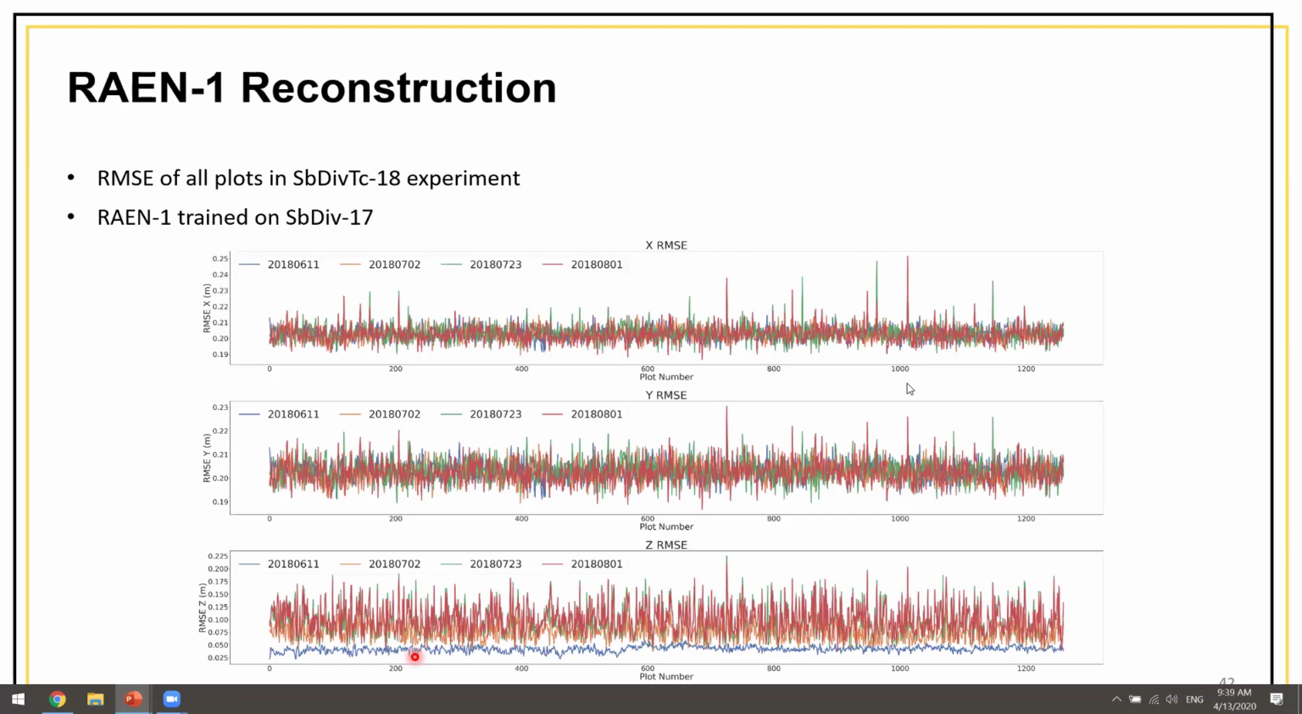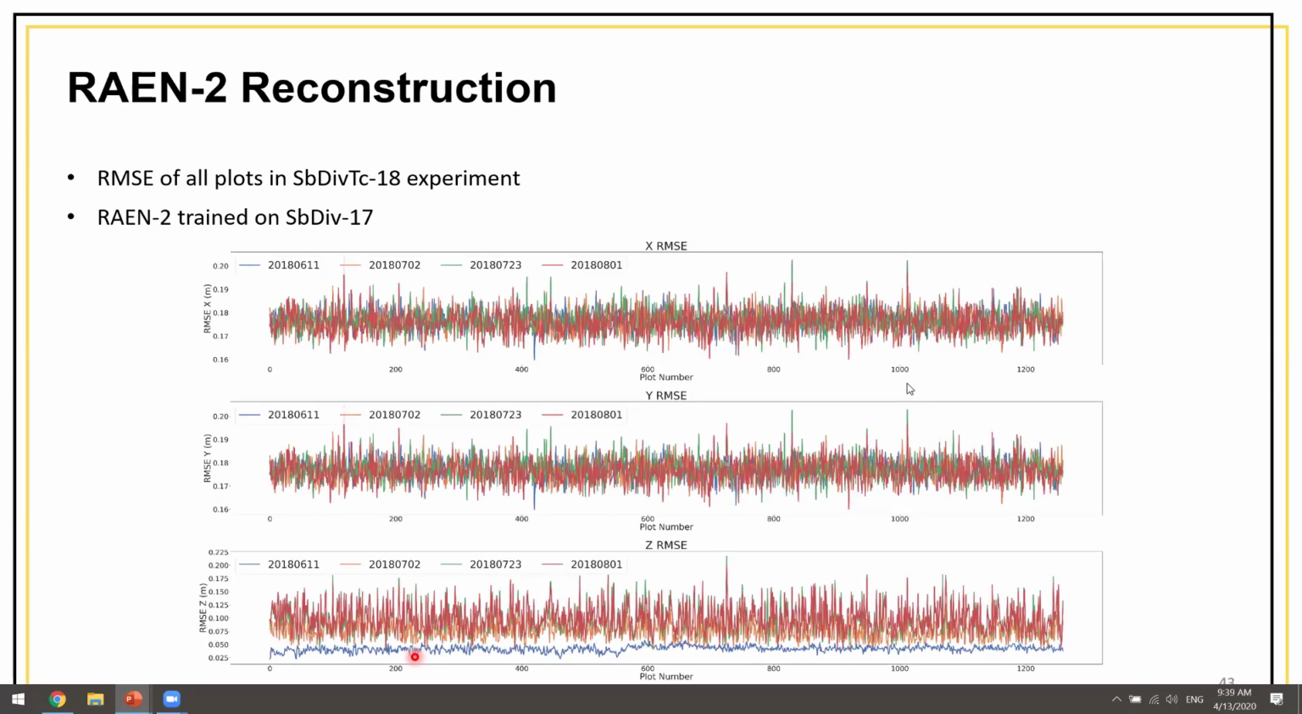And this is the same results using the second network. Again, the RMSE in X and Y is similar, around 17, 18 centimeter. And the same for Z, around 10 centimeter for later dates.